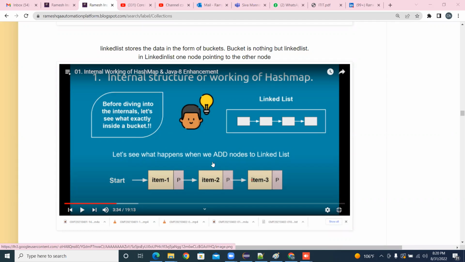So when you add nodes to a linked list, it will keep adding. Add the first element, then it will add to the next link. It will link to the next element, and again link to the next element. That's how a linked list stores the elements.